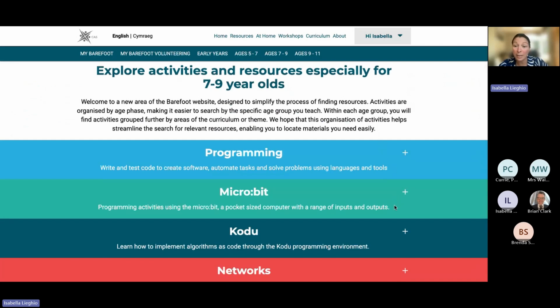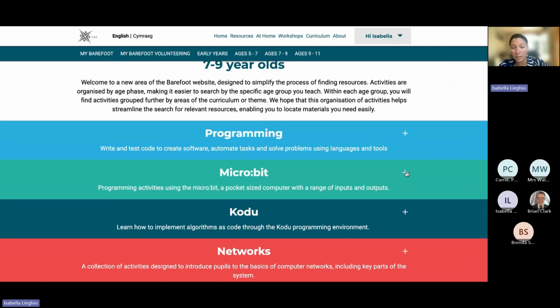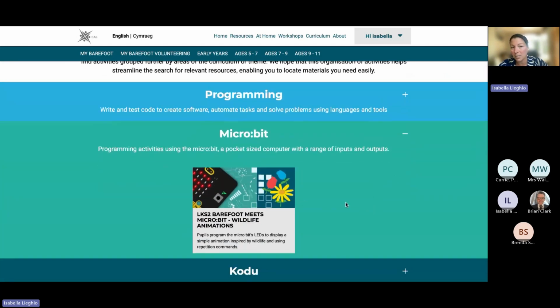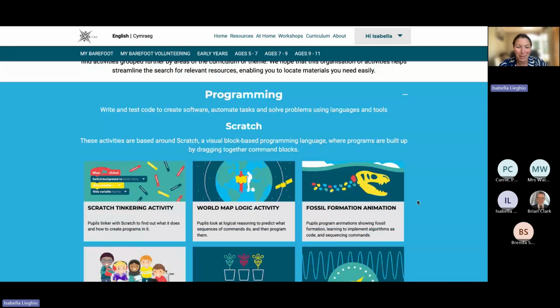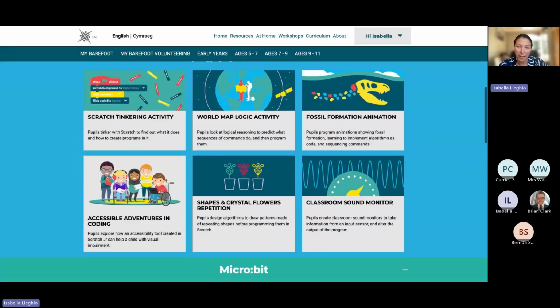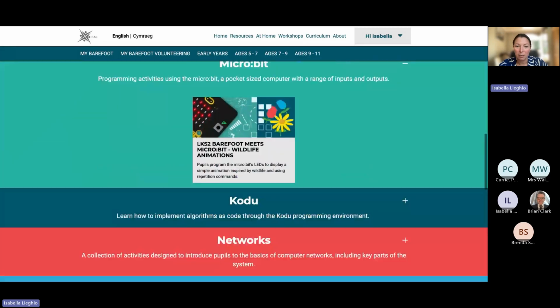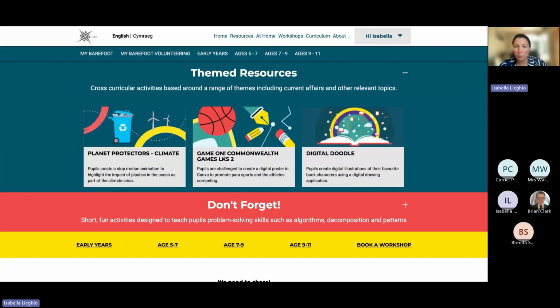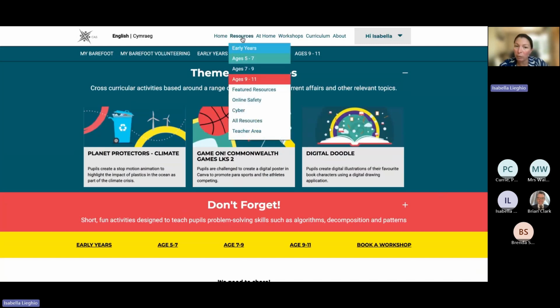If I wanted to, let's say I've got a set of micro:bits, I can click on the plus, and it will show me any activities which are in that age group for that purpose. If I go into programming, expand it, there's always lots in programming, and you'll see, again, anything relevant. If I go into themed, for example, there's lots of Planet Protectors. There's a lovely one linked with climate, if that's what you happen to be looking at. So that's one way of finding resources.